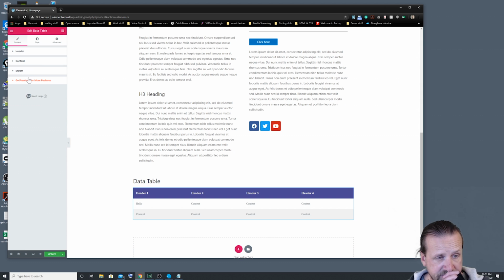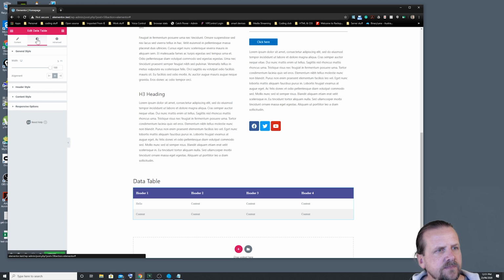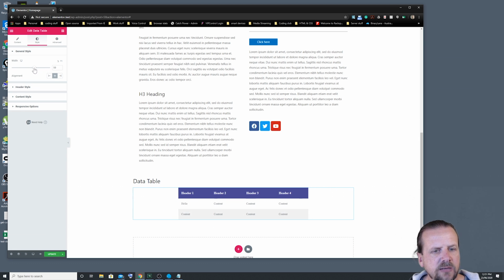And then, of course, once you've set up that table, if you wanted to, you could also export it as a CSV file, which is quite a common format for tabular data. Okay. Now we've also got our styles. So we've got our general styles, which is basically just the width and the alignment that we can play with. All the various options that we have there.